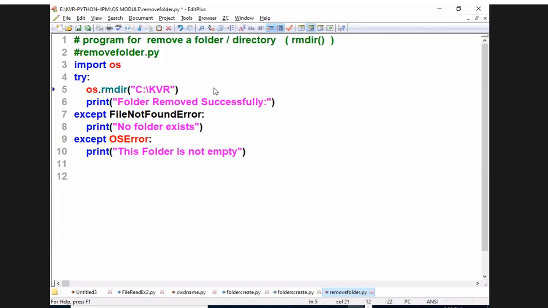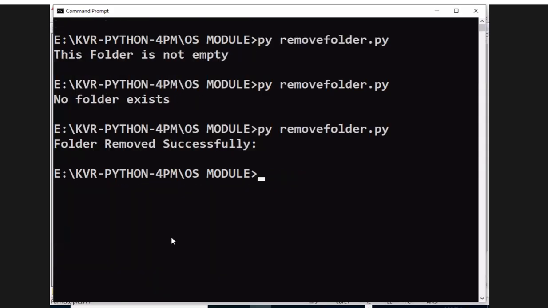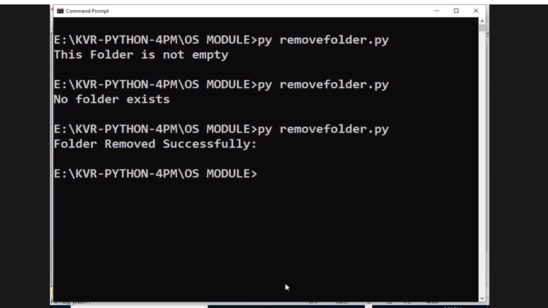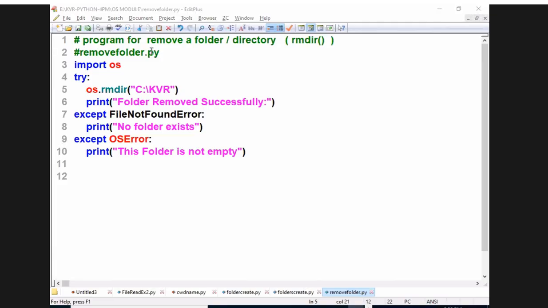Can I remove KVR now? Yes, because it is empty. No problem. You remove that. Folder removed successfully. You go there and see that it is nowhere else. Nowhere else. Okay. You try to execute once again. You see, no folder exists. Understand, students? Students in the online, are you following me?